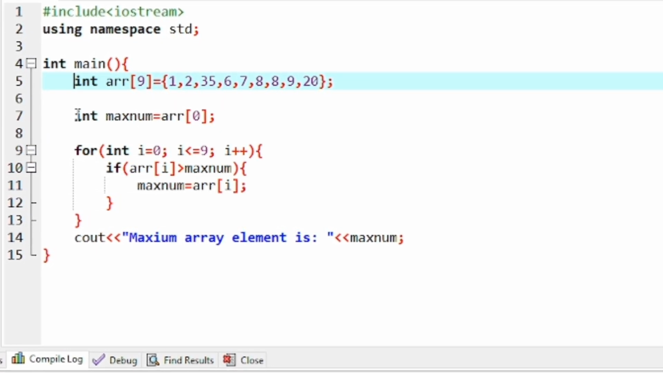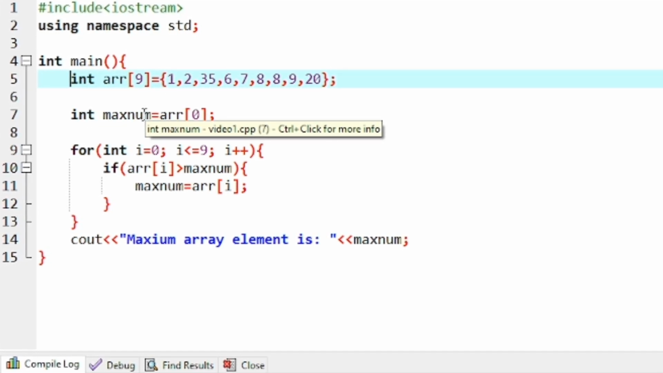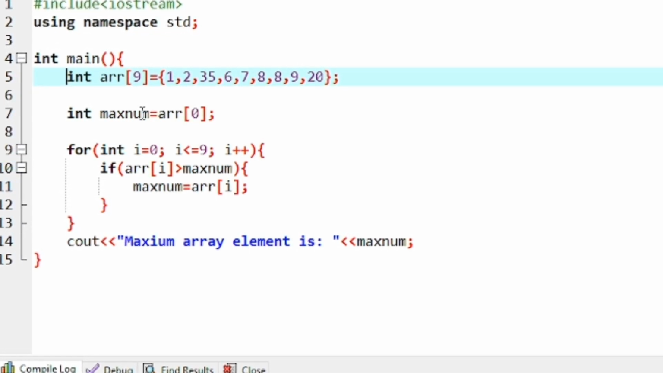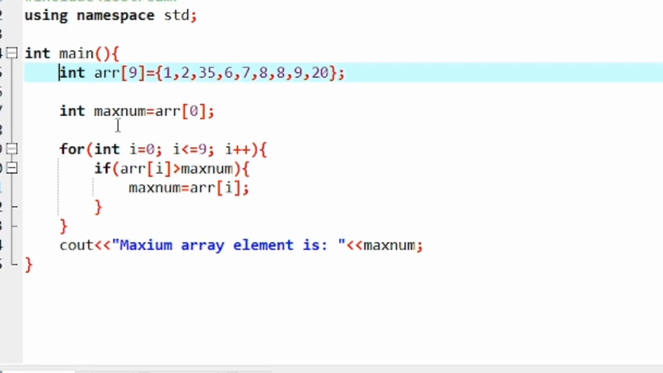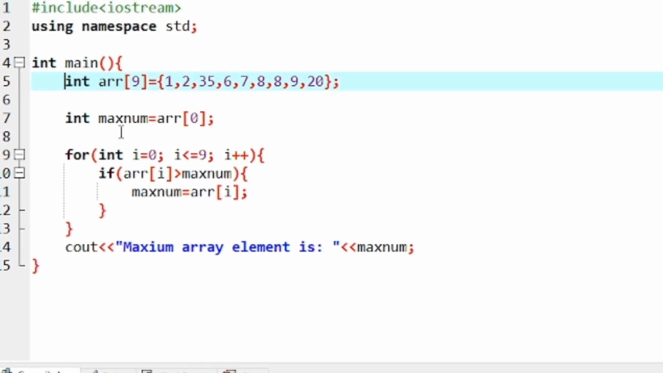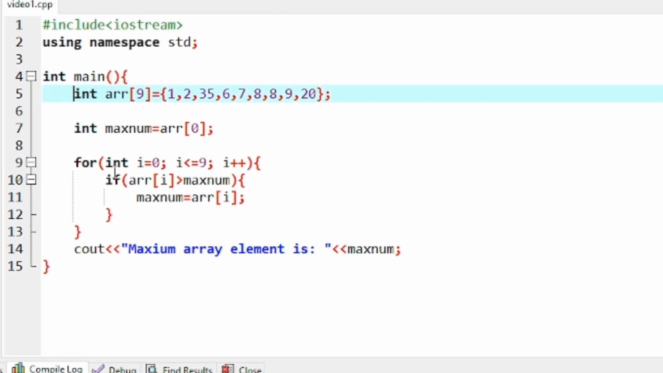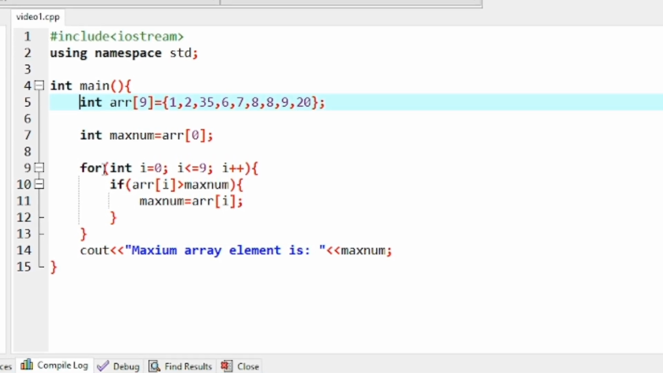Now in the second step, we have declared the maximum number variable. What should it do? It will store the first indexed value from the array as the maximum number, and then from this first element we are going to compare the second element. When the loop begins, it will start from i equal to 0 and end after the condition is satisfied, like when it's equal to 9, then it will be stopped. And the other thing is i++, that helps to increment.